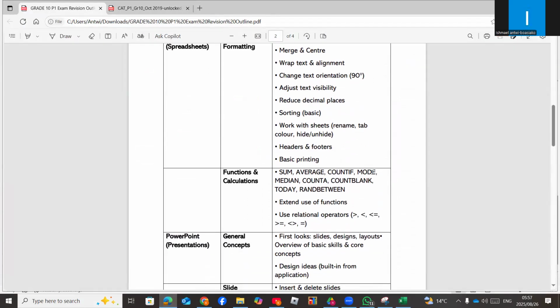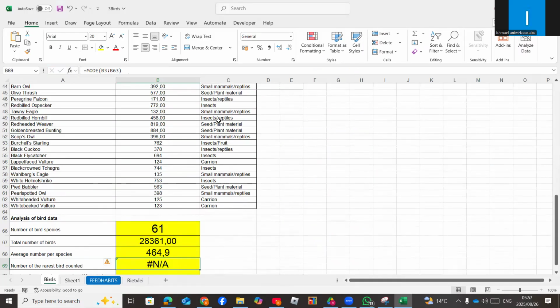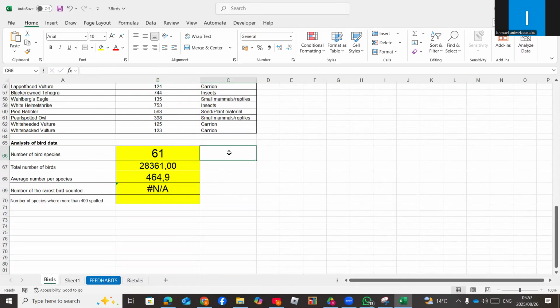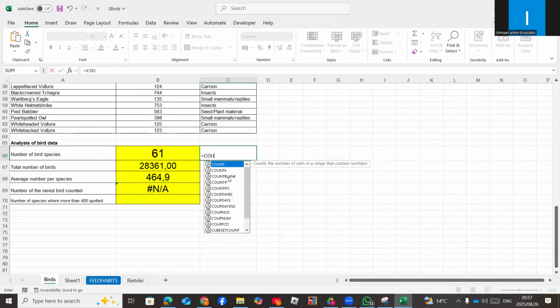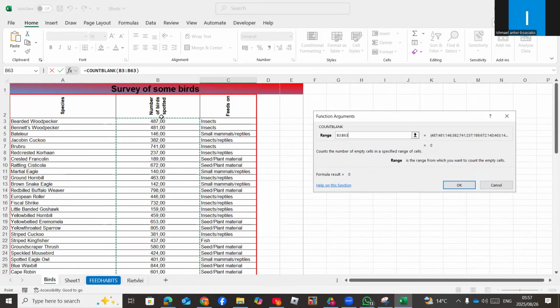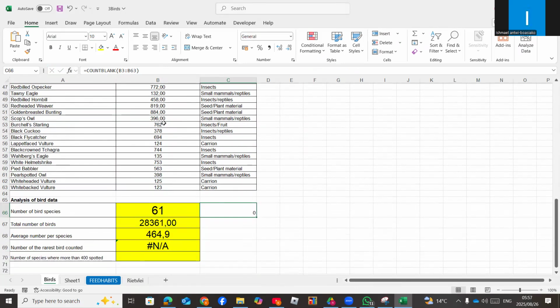So sum, mode, median, count A to count, count blank to count blank spaces, and today. So if we want to find the blank spaces, we say equal sign count blank, then you select all of them. We got 0 because there's no blank spaces. So let's say if there was a blank space here, then it's going to count for us.